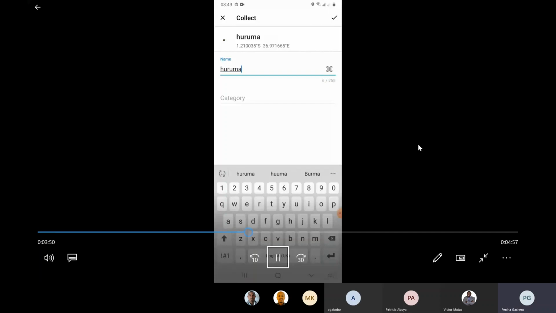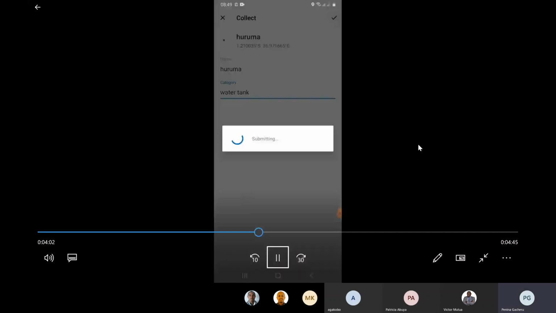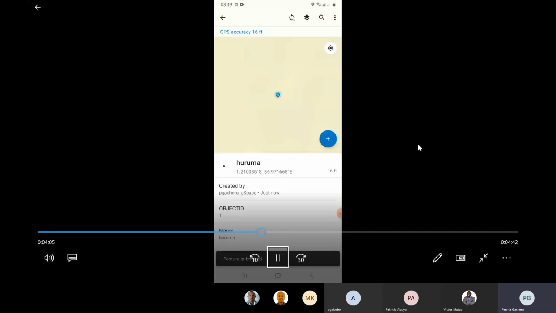Then category, we have this water tank, all these options. In this case, this is a water tank. And then once you're done, you click on this sign here to submit. So we've just mapped our first water point. You can go to the next water point and repeat the same. Once you go to another place, use the plus sign, take the feature that you want to map, and that is it.